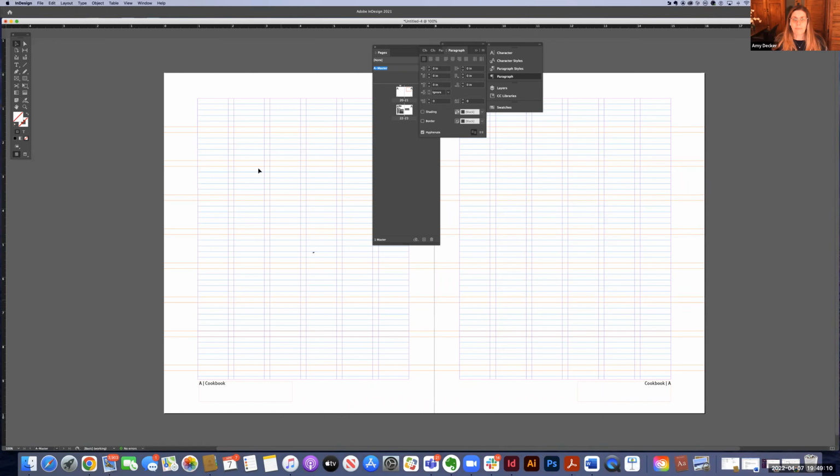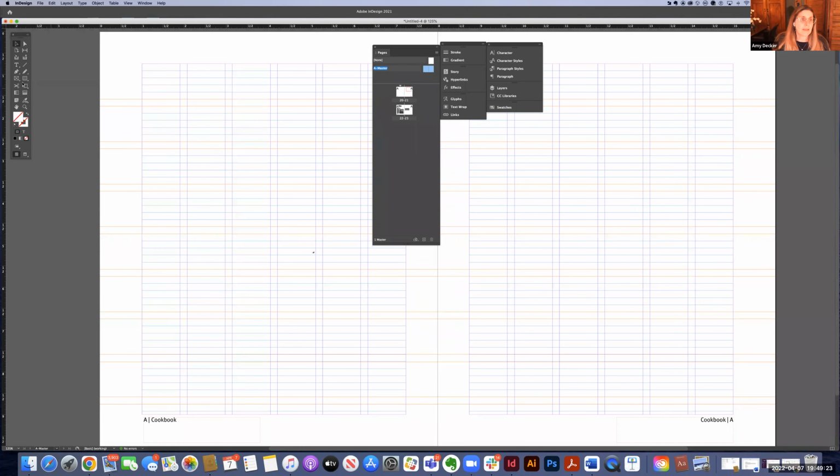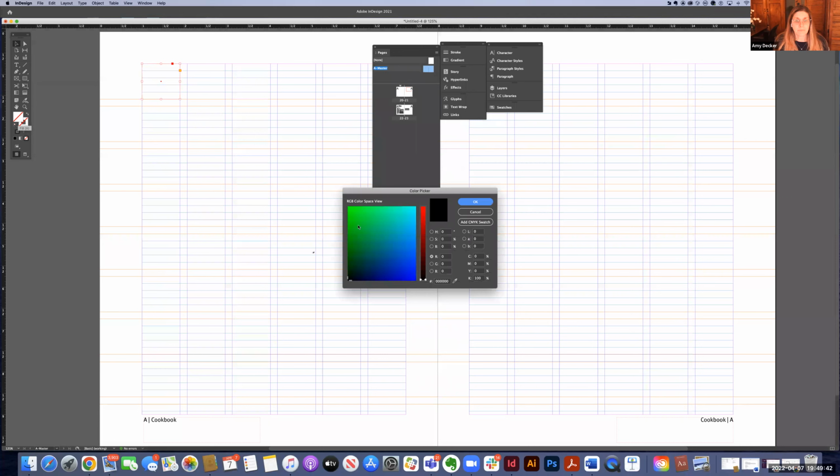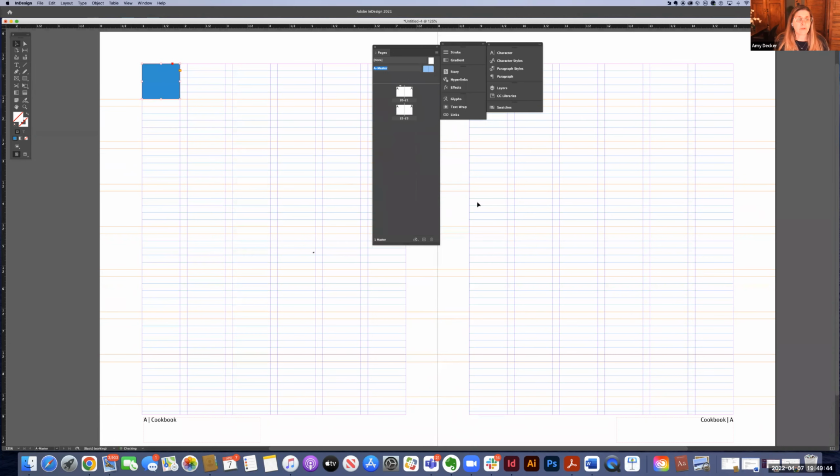All right, so here I am. I'm on my master pages, and I want to build in the modules. How we do that, you remember, is because I wanted to work with my baseline grid, I'm going to create a square that fits the width of my column and goes to the closest baseline grid. I'm just going to make it a color so I can see it.